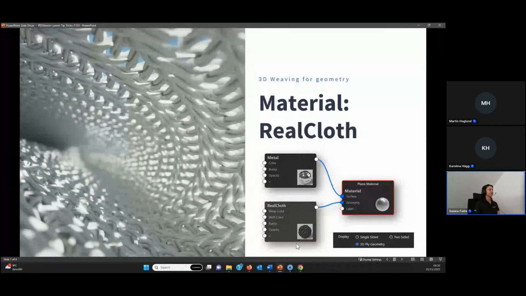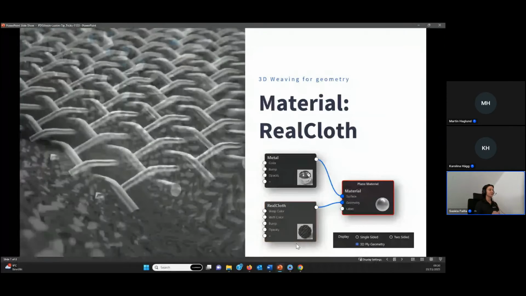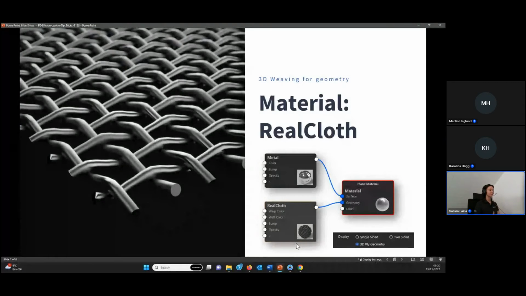Another great example is that you can use the material, real cloth, not only for apparel, but also for 3D weaving other types of materials like plastic, paint, metal, etc. For that case, it's just important that you put the real cloth material node to the geometry material output, whereas you put your chosen material type, like in this case, metal, to the surface of the material.